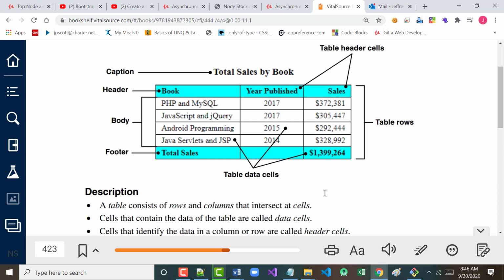Captions are put in with a caption tag. Then we look in here. These items that you see right here, book, year published, and sales, by default should be TH tags, TH for table header. Everything that you do in a table, you put inside of TR tags. TR is table row. So table rows can contain either TH tags for table headers or TD tags for table data. That's the way tables basically work.